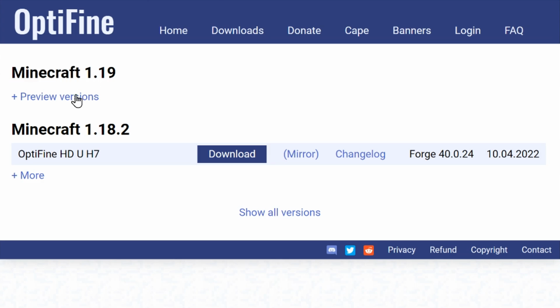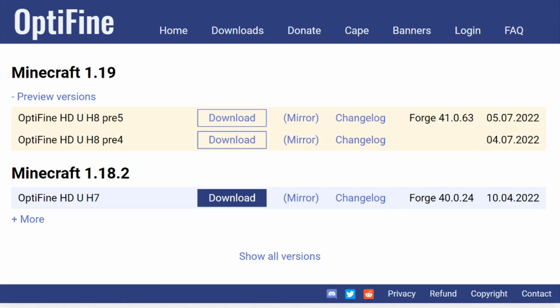Up here you'll see Minecraft 1.19. Currently there are only preview versions available. Once a full version for Minecraft 1.19 is available, it'll look just like down here for Minecraft 1.18.2, whatever version it is, and you can just press download over here. However, currently, as there are only the preview versions, we can press plus preview versions, and then we can see the preview versions right down here.